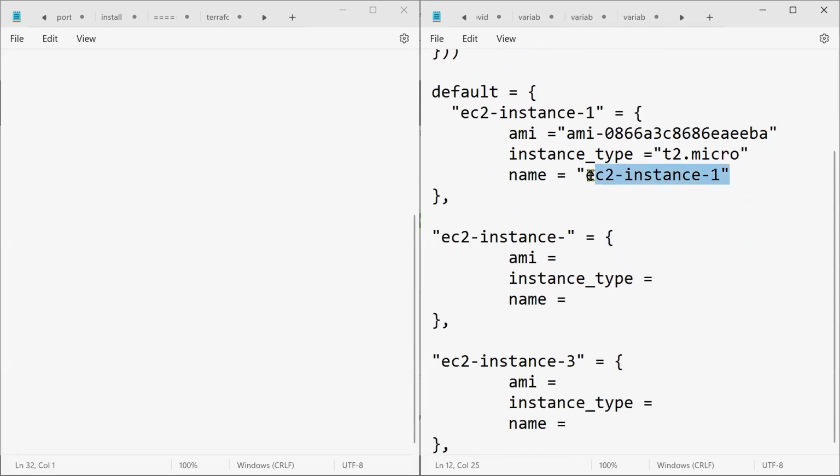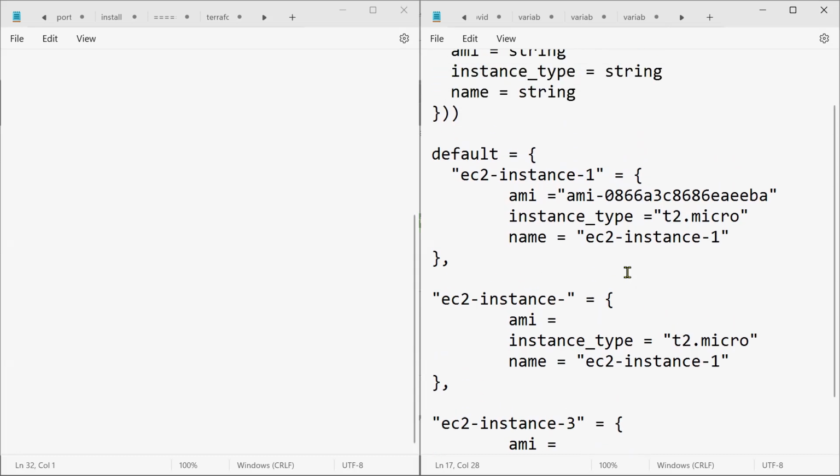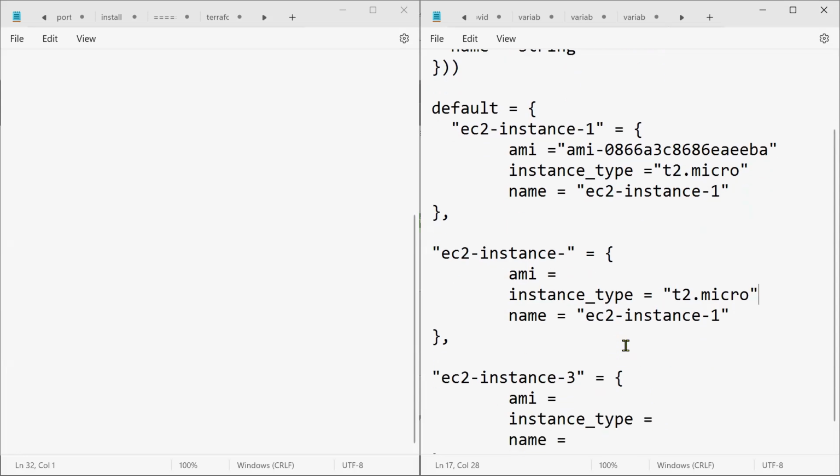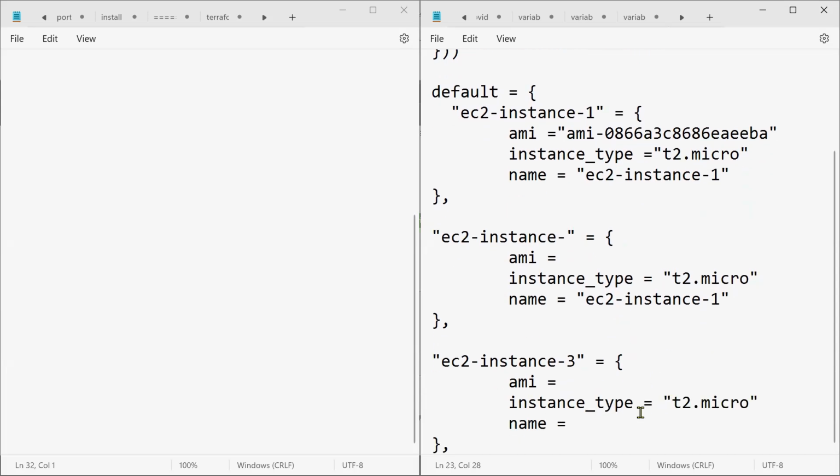I'll copy the same thing to the other two. Control V, T2.micro. See, I'm creating T2.micro. Even if you want to change that value, you can change that. T2.nano, T2.large, X large. It costs me more money, right? So instead of that, I'm just creating T2 micro for all the EC2 instances, right? And this one also the same name. Here it is 2 and here it is 3. Control C, Control V, and here it is 3.